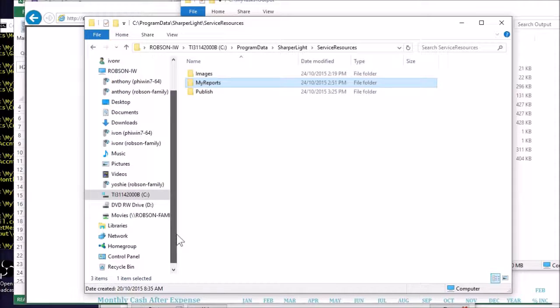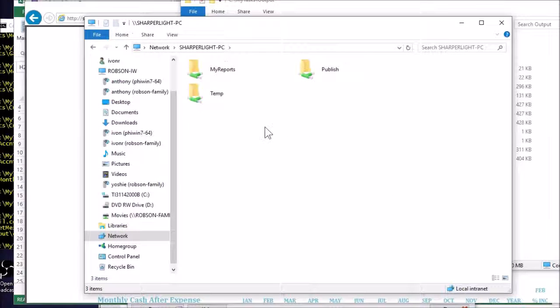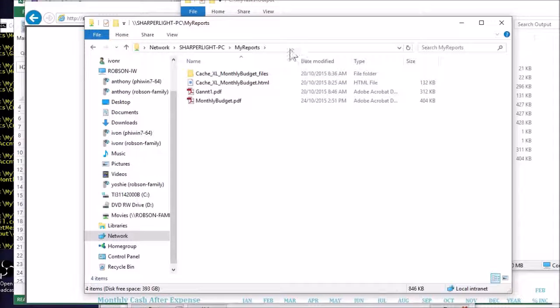go back to your local PC and have a look at the network. My PC, this application server, is called Sharperlight PC, and there's that shared folder, and you can see there's the address to the folder.